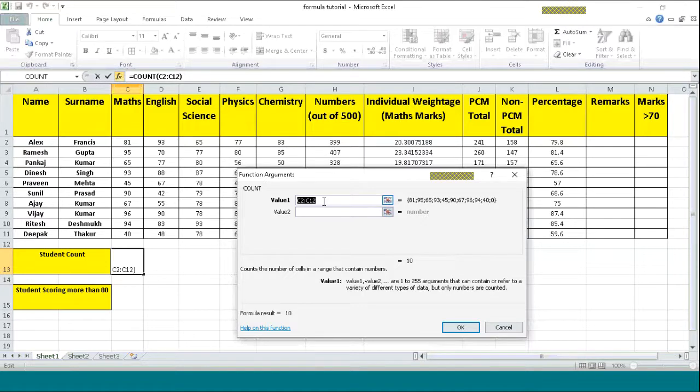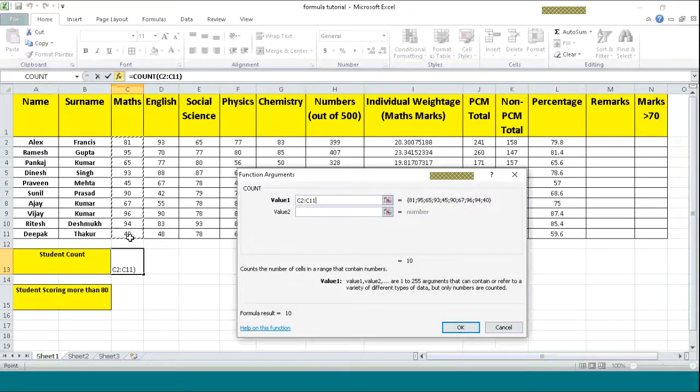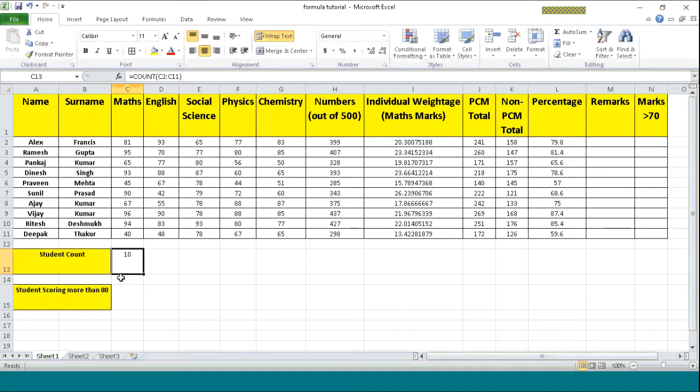If we want to count any number, I will give in a reference again here from C2 to C11, and as you can see here, there is a preliminary result equal to 10. That means within the range it counts, and there are 10 entries here. So I will press OK, and it will print out a 10 here.